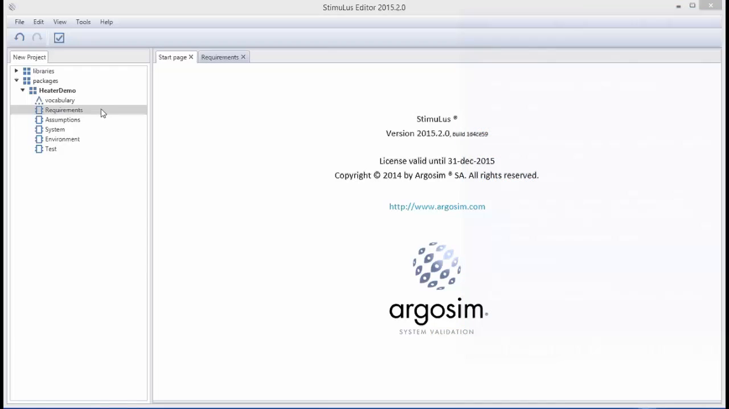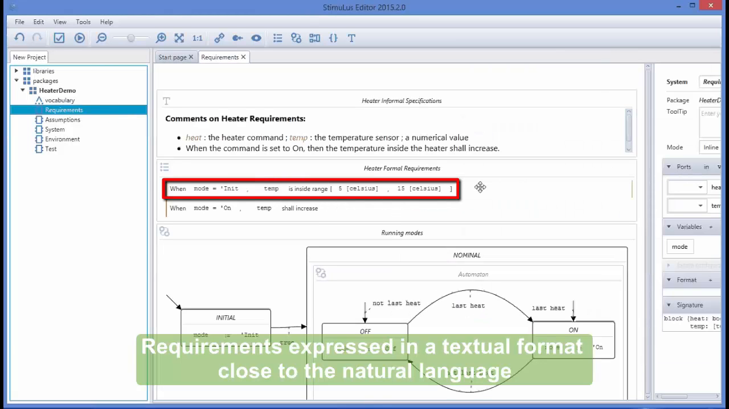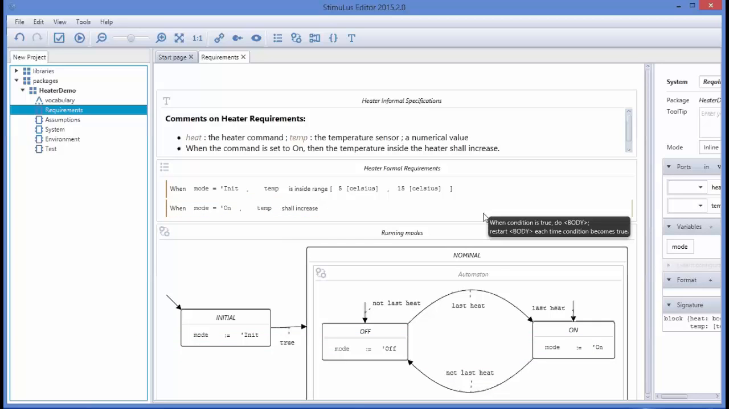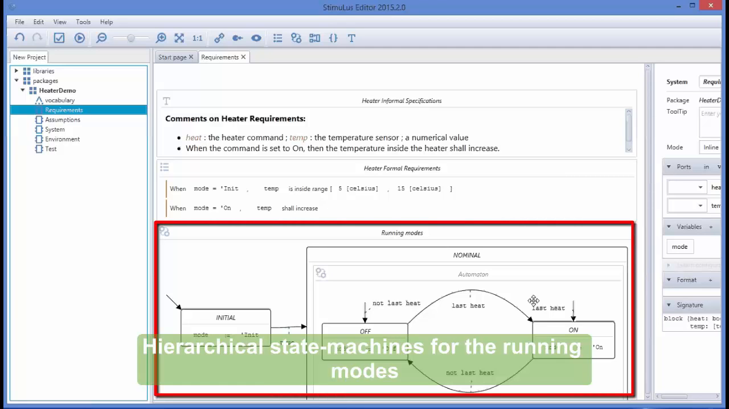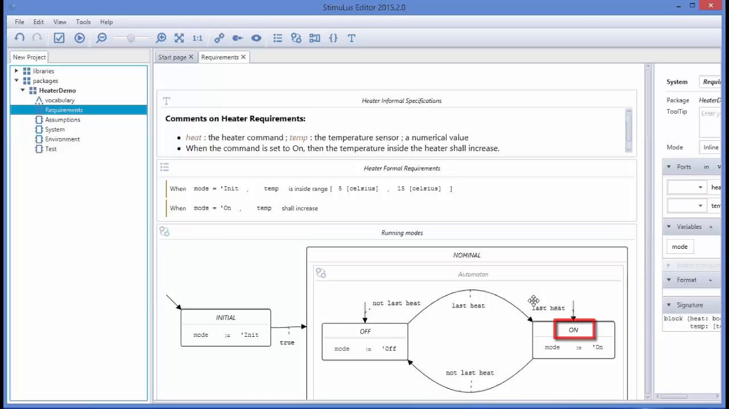Here are two textual requirements. One describes the initial condition for the variable temperature. The other specifies that when the heating mode is on, well, the temperature should increase. The running modes are defined in the state machine. The system mode changes from off to on depending on the heat command. Well, that's it. You're ready to simulate. In fact, just one sentence would be enough.